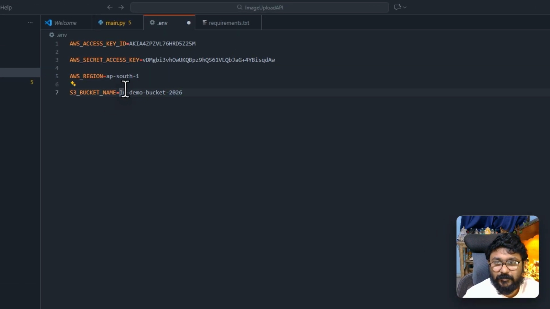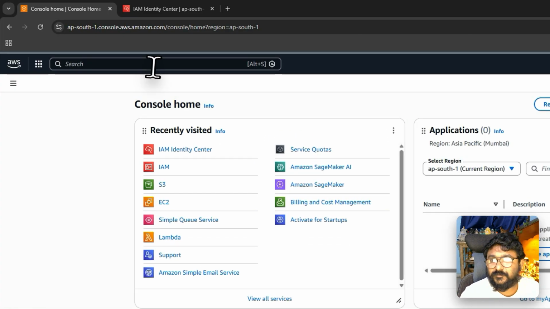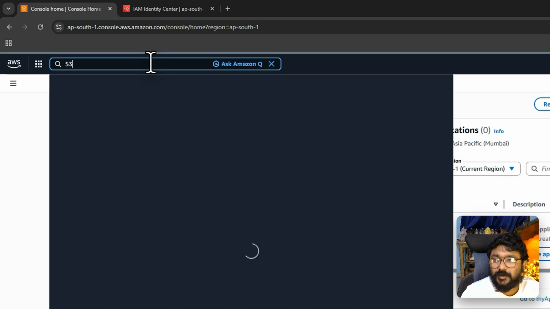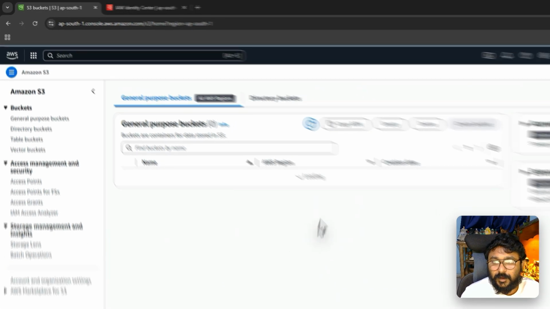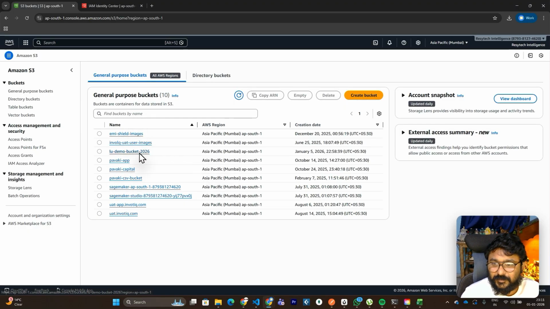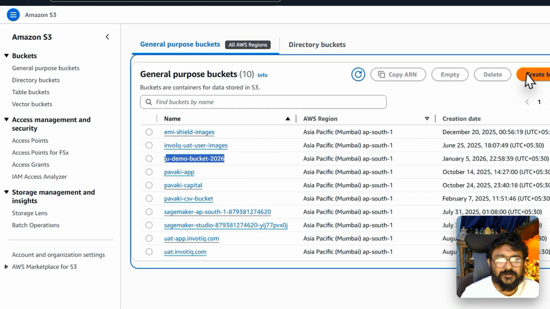That's how you're going to specify the access key, and this access key should be mapped with the S3 bucket name. So first of all I'm going to create a new S3 bucket. You just go to the search tab, click on S3, and you get this S3. I've created a lot of S3 buckets. This is the test bucket that I was using. I can also create a new bucket, so I'm going to click on create bucket.